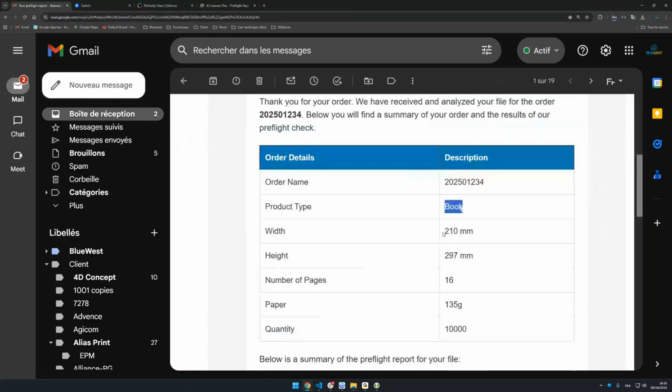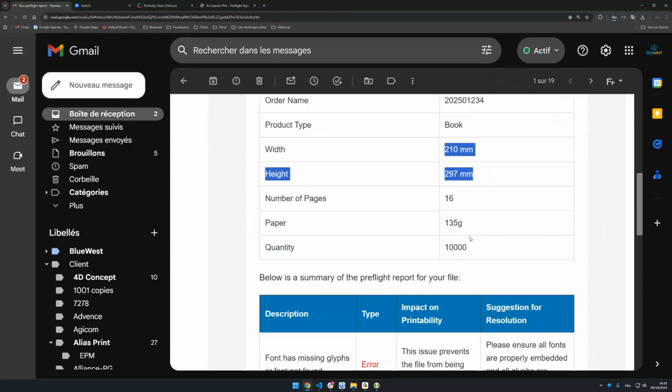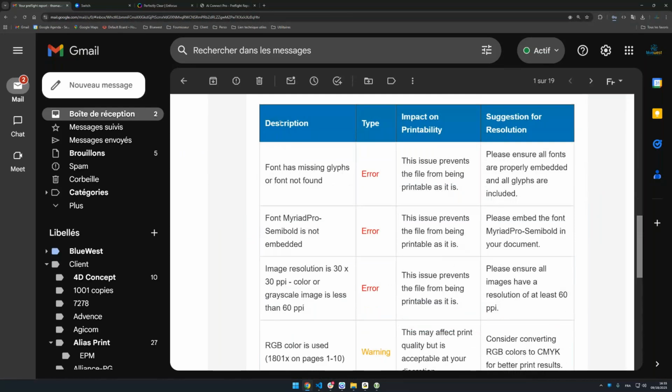Okay, so it's a book. I will have width and height. And now I have a description of the problem: font has missing glyph. This issue prevents the file from being printed. And please answer all fonts. I just asked the AI to create me a table with the problem, the type of the problem, the impact on printability, and some suggestion for the customer. Just to be clear, Thomas, the impact on printability and the suggestion for resolution are generated by AI. Yes, that's it.